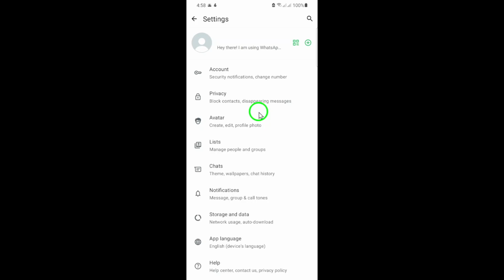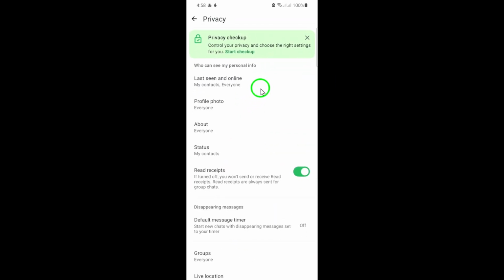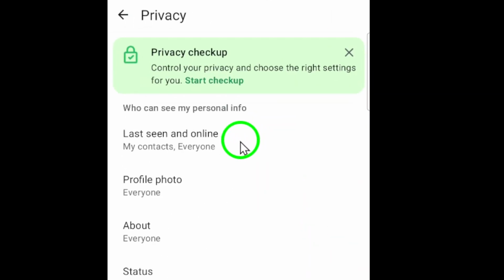Next, tap on Privacy. This section is where all your visibility and privacy options are located. Now find and tap on Last Seen and Online. This is the setting that controls who can see your last activity on WhatsApp and whether you're currently online.